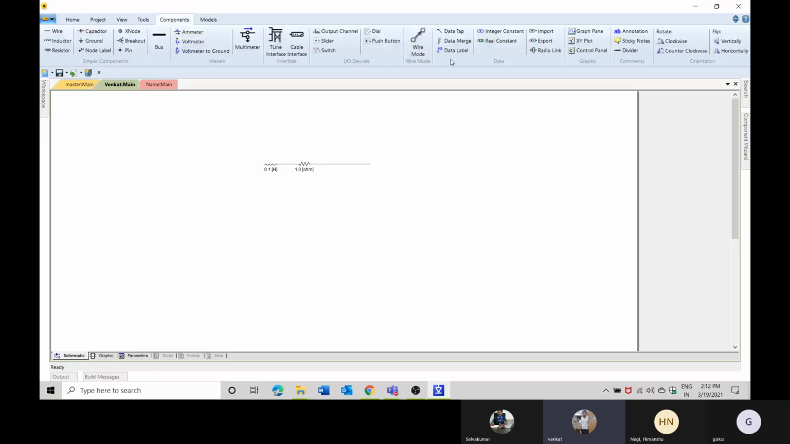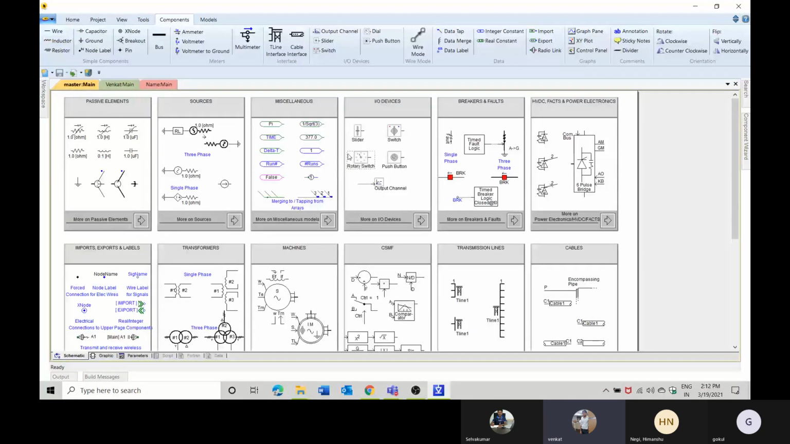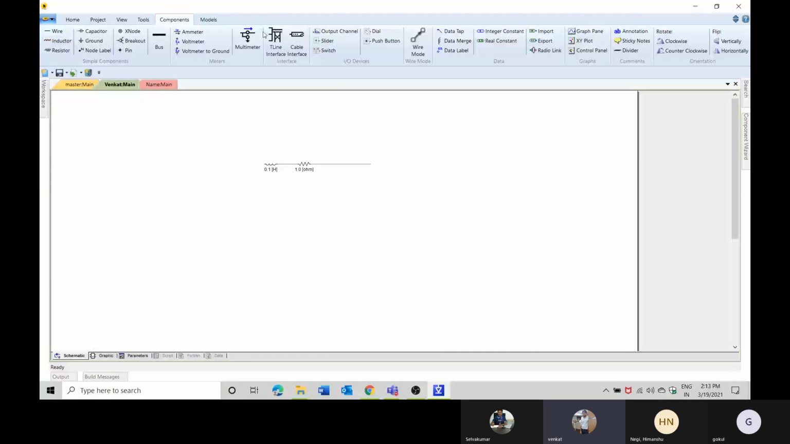Then the components. These are all the basic components which are available in PSCAD. As I said, in the master library some components are there, which is nothing but the inbuilt library. We can also choose some components from this page itself, not going into the library, from the options which are available here.